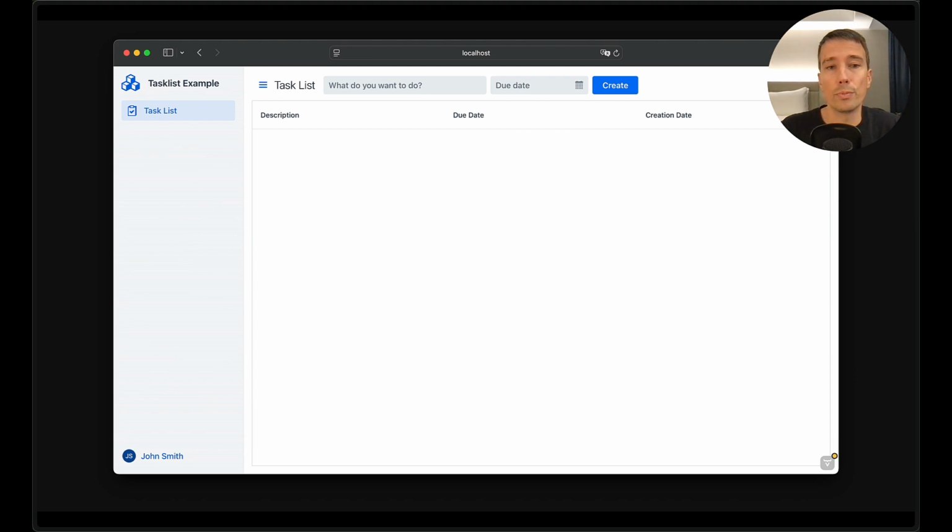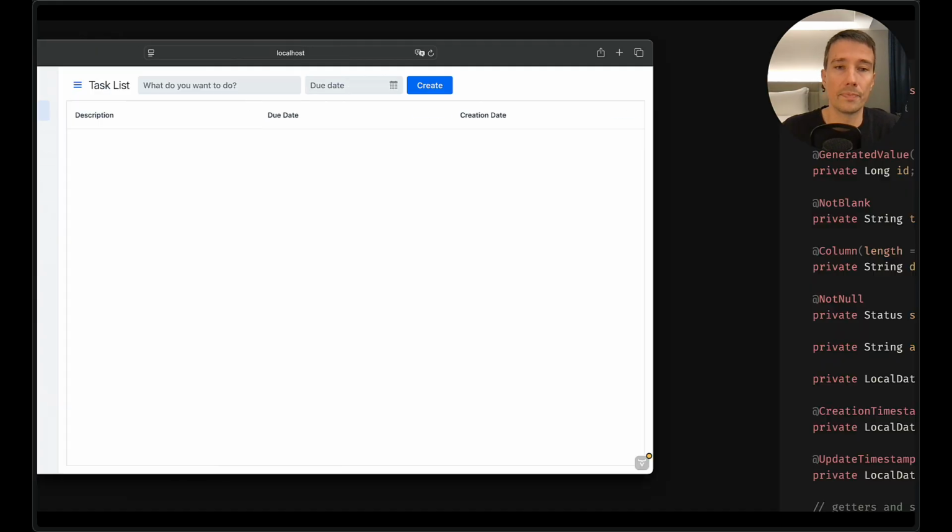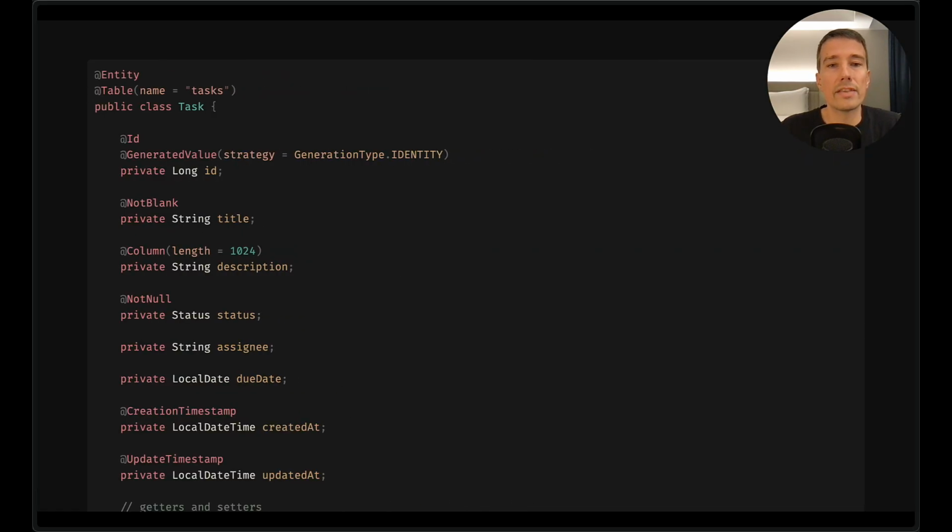Hilla provides a solid app layout and a nice default theme as a starting point. And it also supports things like file-based routing based on React Router, which makes it easy to implement a master detail view pattern, for example. So let's have a look at the data access layer of our Hilla project.